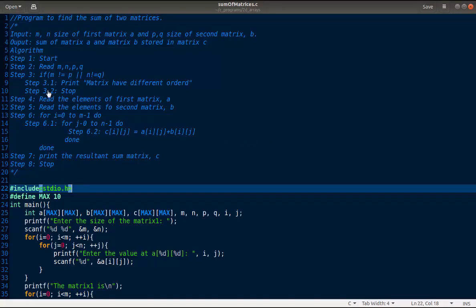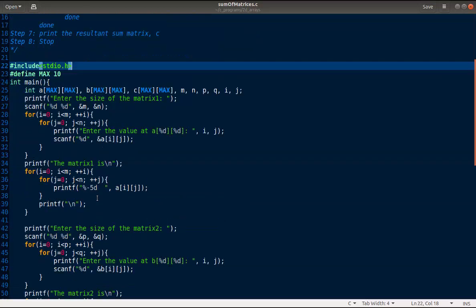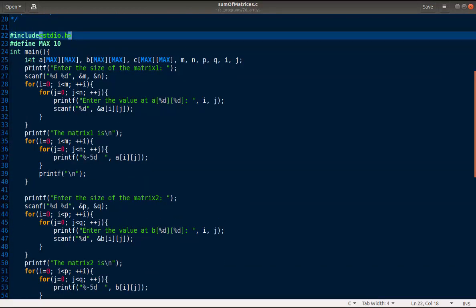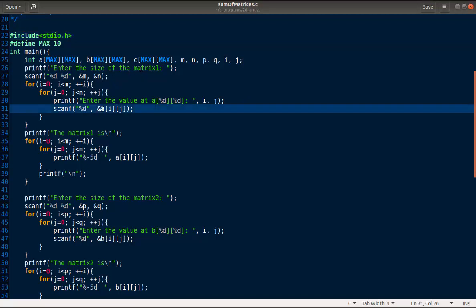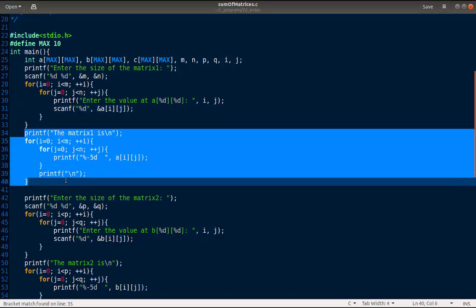This is our program. This is an algorithm written in the form of pseudocode, and this is our program. So we have a matrix A, then B, then C is for storing the sum, M and N is the order of matrix A, and P and Q is the order of matrix B, then i and j are for looping purposes. Then first we have read the size of matrix 1, that is M and N, then we read the matrix A, then after that this statement is for printing that matrix.